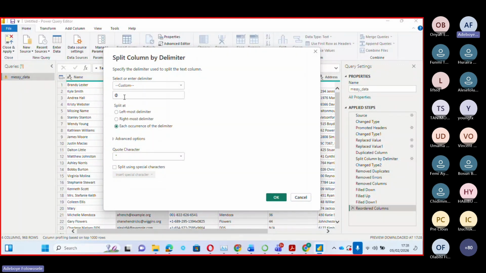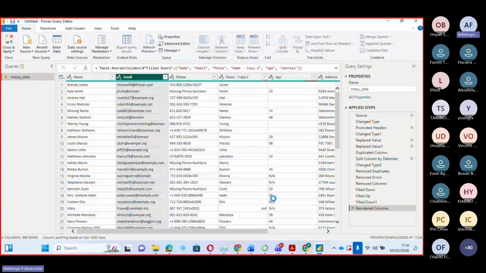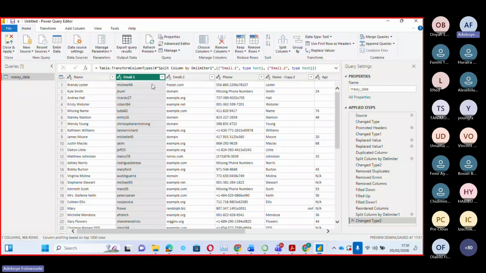If you look at it now, it has even written it for me. So I want the username to appear alone. Let me click on OK. You can see I have split by arts and it has appeared. I have split by arts and it has split both the username and the email, the type of domain name of the email that I have.